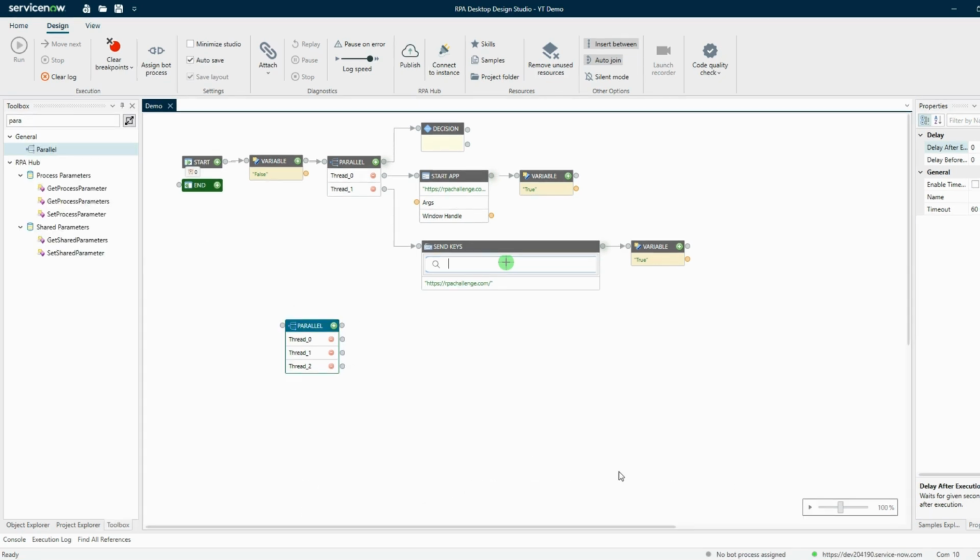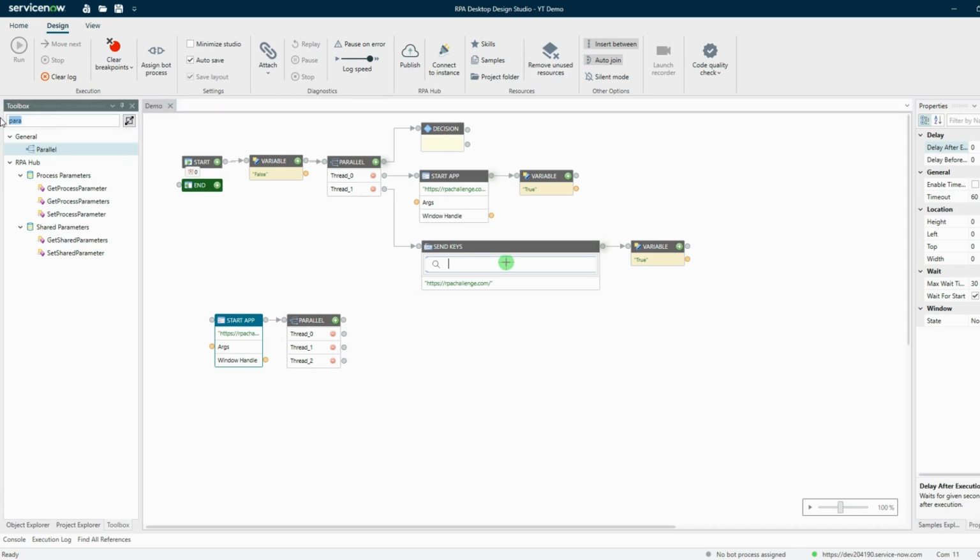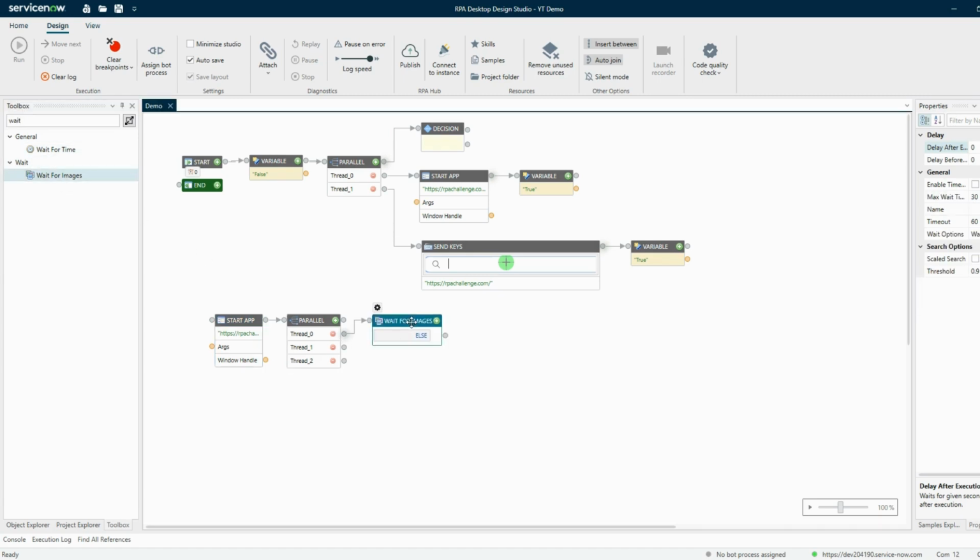Okay. So in order to understand this even better, let's use the same application, rpachallenge.com, to execute different actions in it. I have my 3 threads. Let's pick Start App to start the application. I'm just going to have the same. The first step is to start my application before I execute the parallel, and then let's have Wait for Image. I want to execute some actions based on the Wait for Image component.